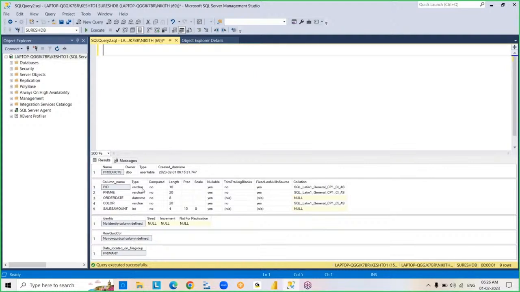So this is the way we alter a table. You create a table in the beginning. After that, you added new columns to the table, dropped a column, and changed the data type of a column. So different types of operations you performed, right?